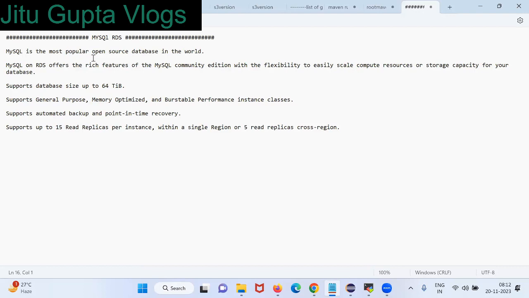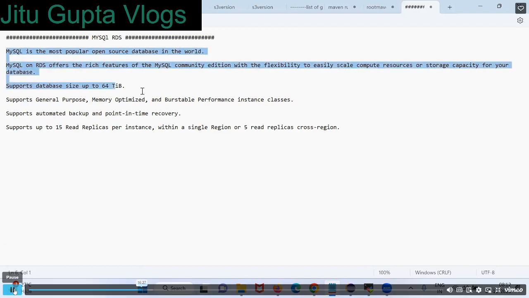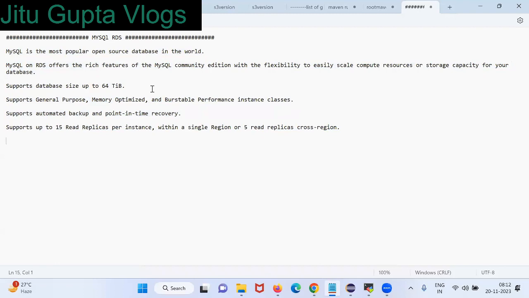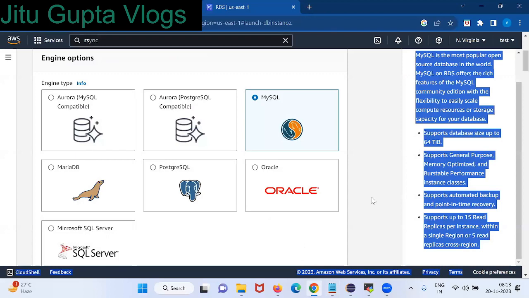As of now, on the MySQL points, does anyone have any doubts? Just leave aside the general purpose; I will discuss it. The remaining points we can easily understand, right? Okay, let's move to the practical now.